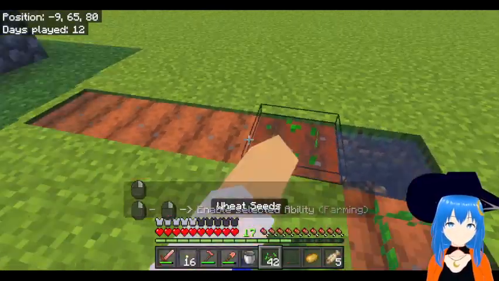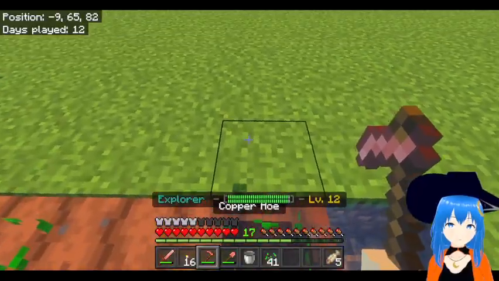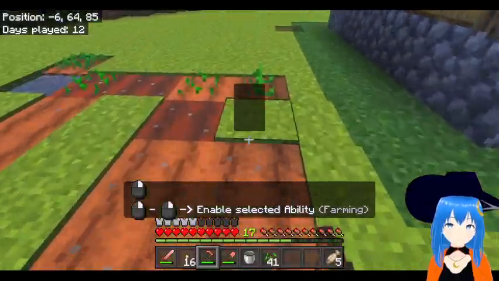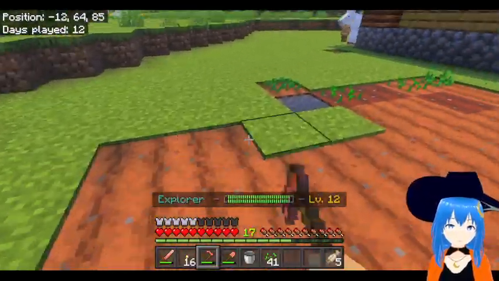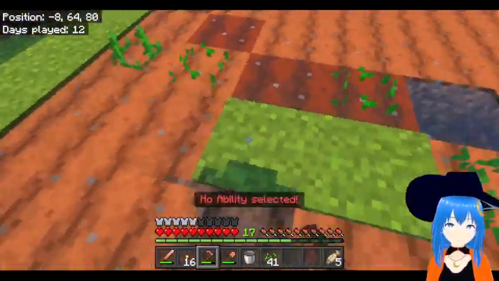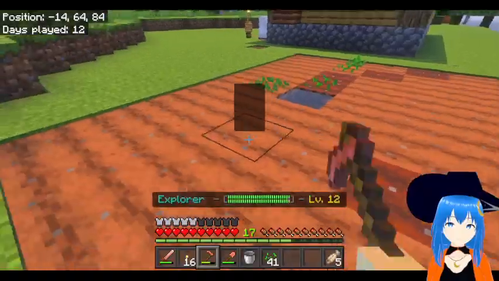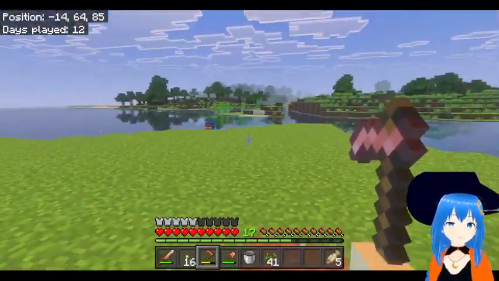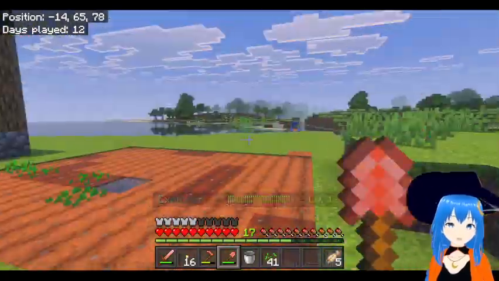We'll put carrots here, wheat seeds here and here, and potato here. And I'm just going to go... Well, I didn't mean to tell that. Either the game's scripting engine is getting broken, or this guy's just a little bit slow.